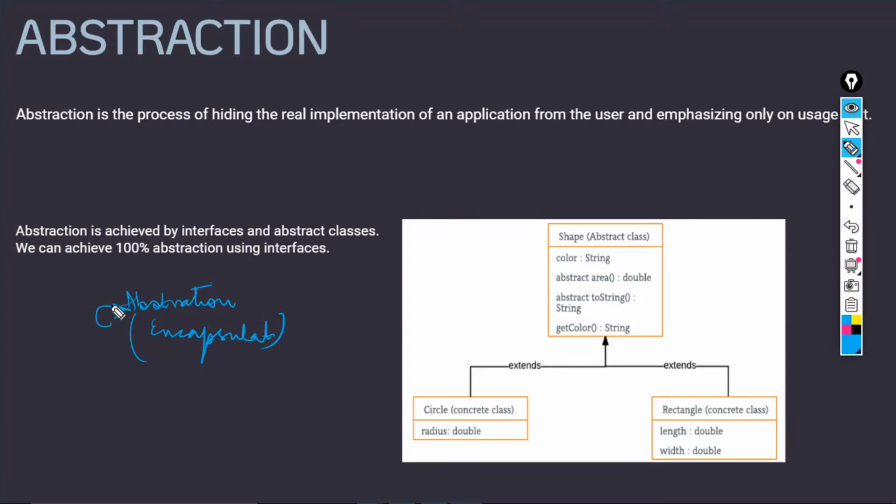So I am not sure if abstraction is one step further ahead of encapsulation, or if it's a different process altogether, because this is a confusion that's available with a lot of people, or that is still persistent in a lot of organizations. But again, coming back to the topic, abstraction is the process of hiding, or covering the real implementation of an application from the user and emphasizing on its usage only.